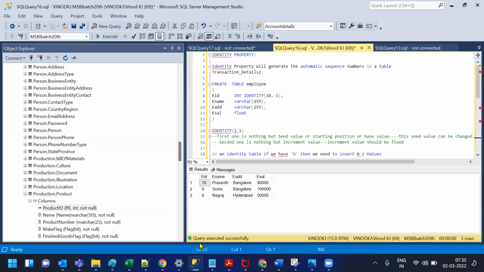Understand? Yes, sir. Nobody will prefer negative values or decreasing numbers, and even zigzag numbers nobody will prefer. It should always be a sequence number. Any other questions?